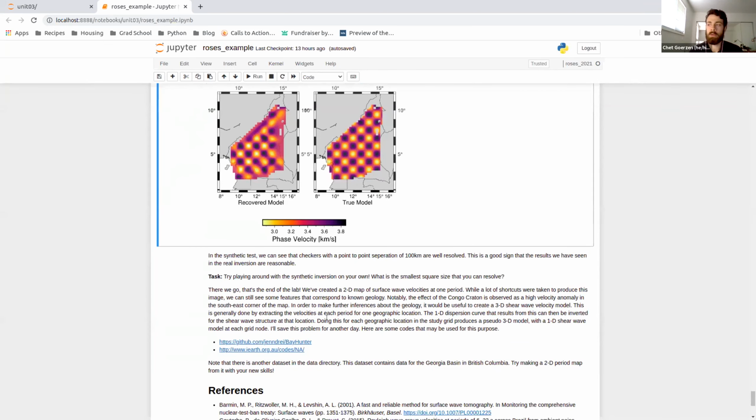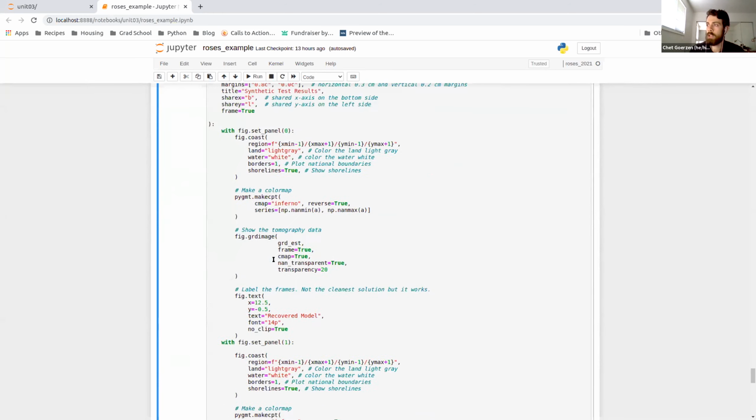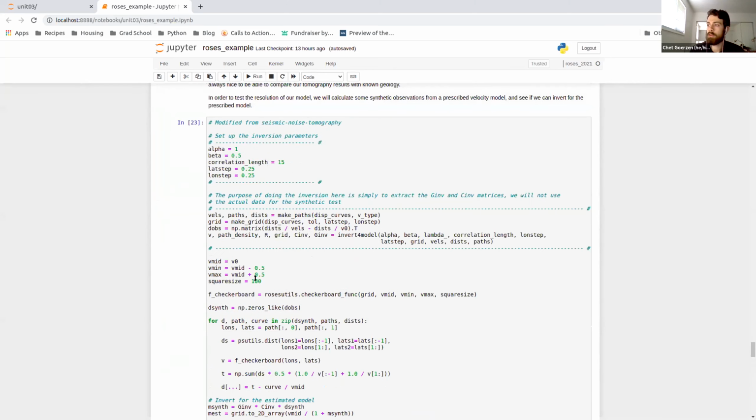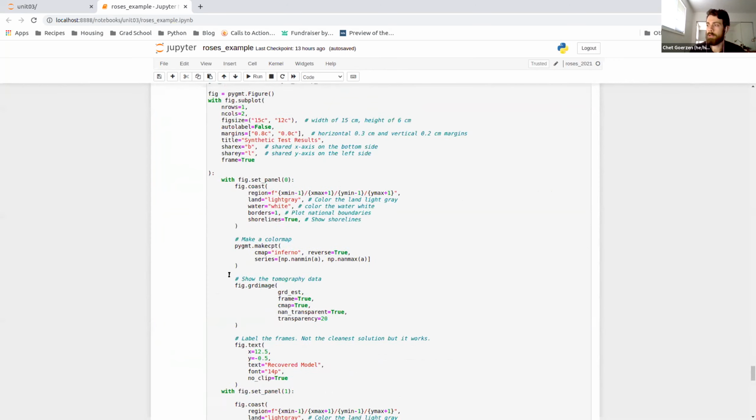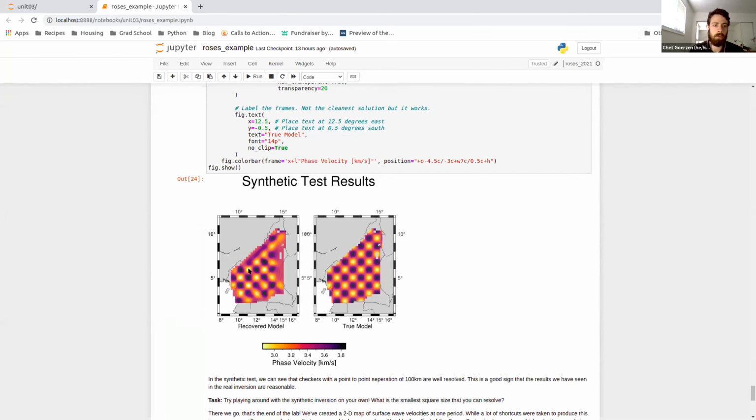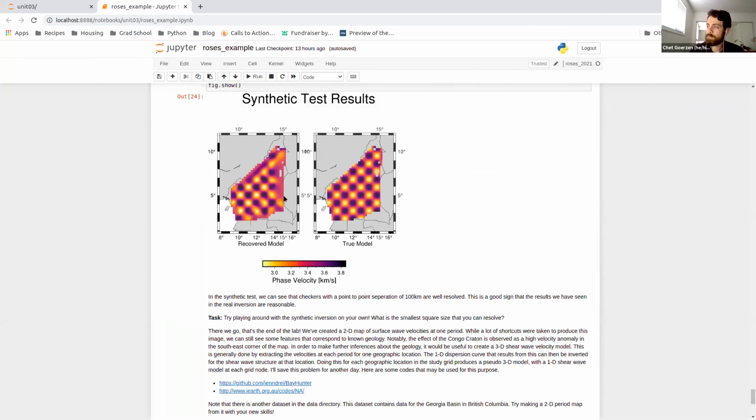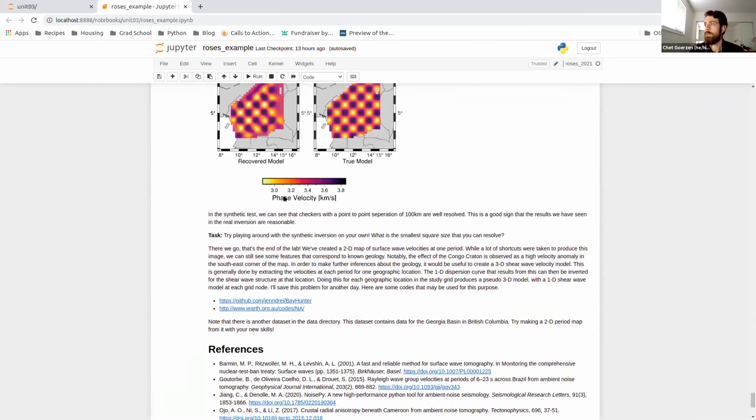A task for everyone to try is to play around with the synthetic conversion a bit on your own. An interesting challenge is to see how small the squares or checkers can be resolved. In this case, the checkers are separated by 100 kilometers. That's what this parameter specifies, but you might be able to go smaller or you might get better results with larger checkers. And that's the end of the lab.